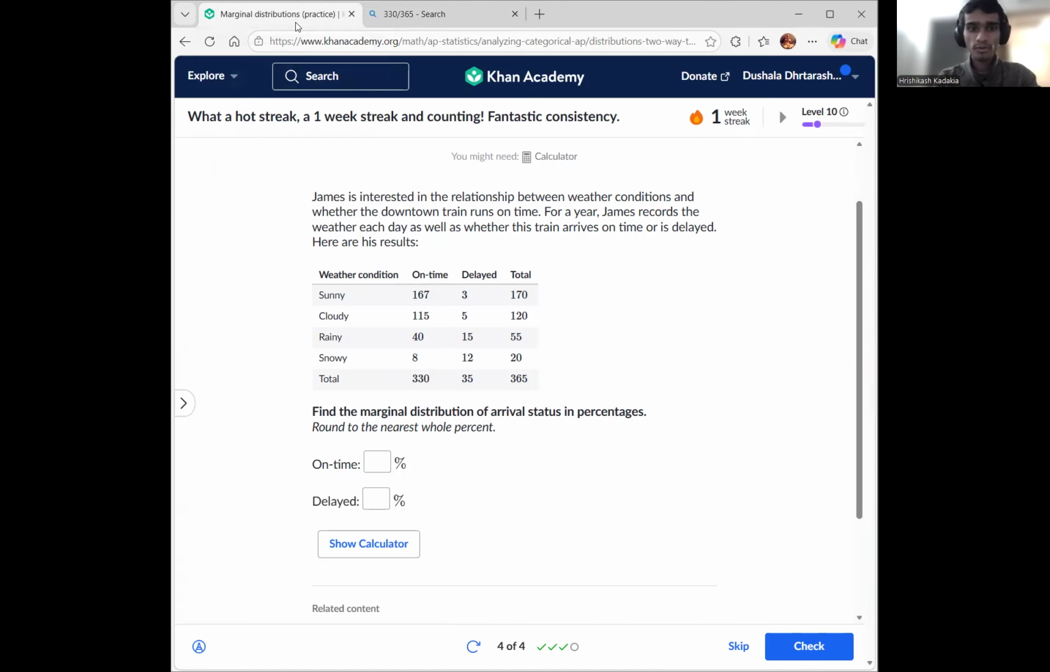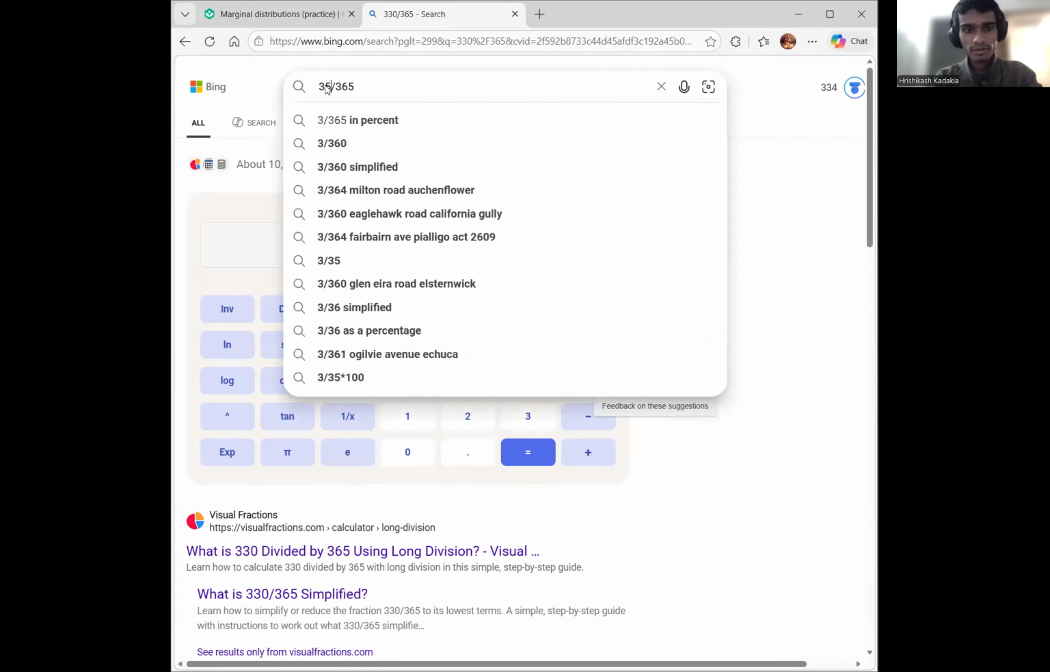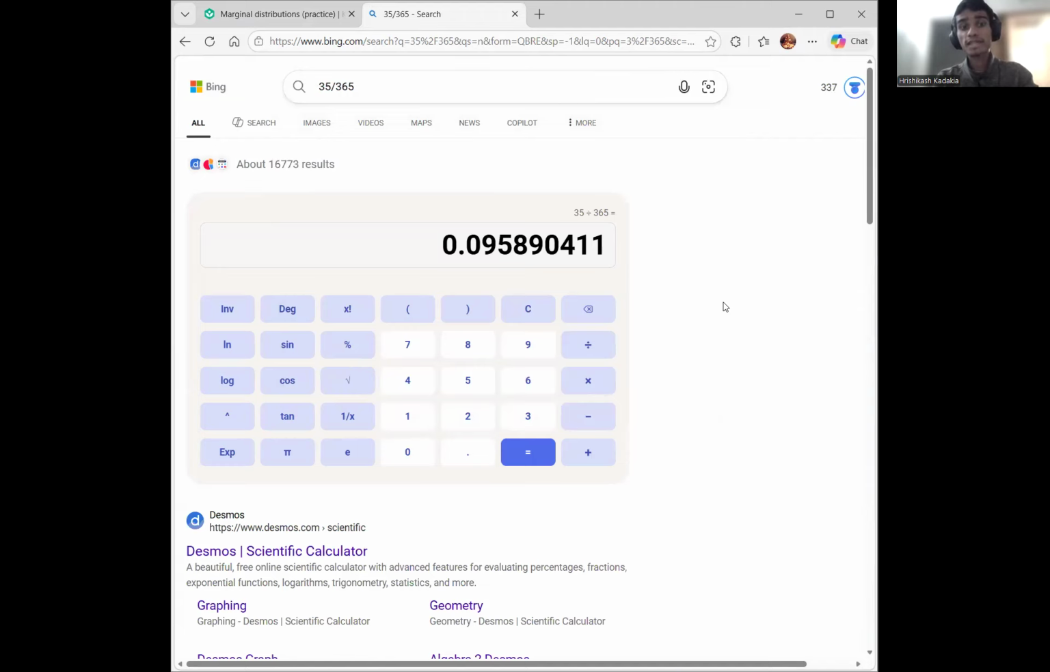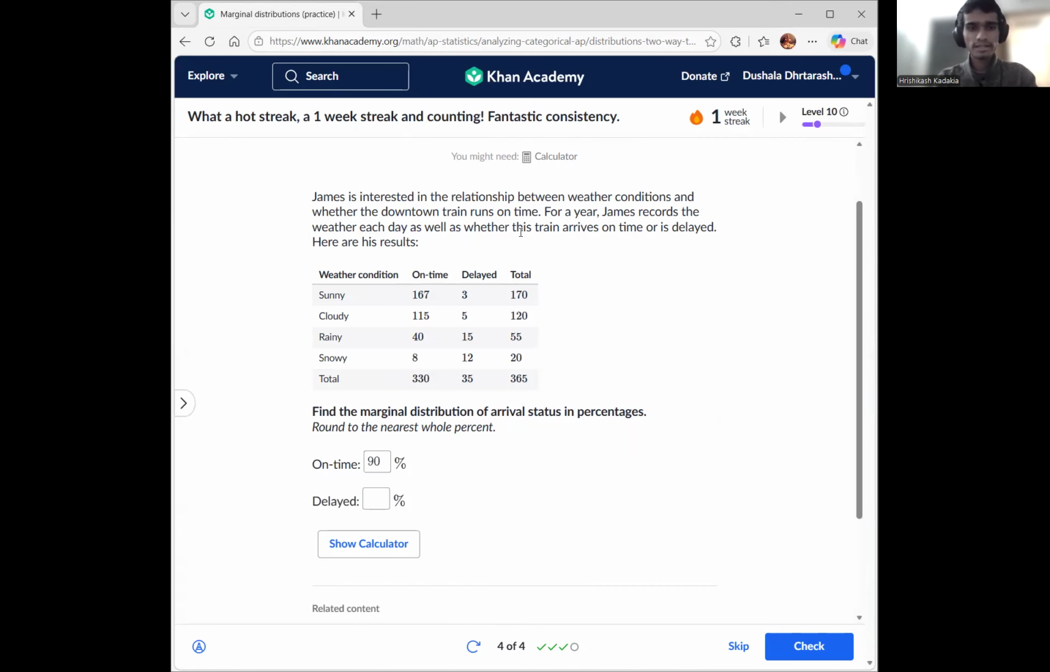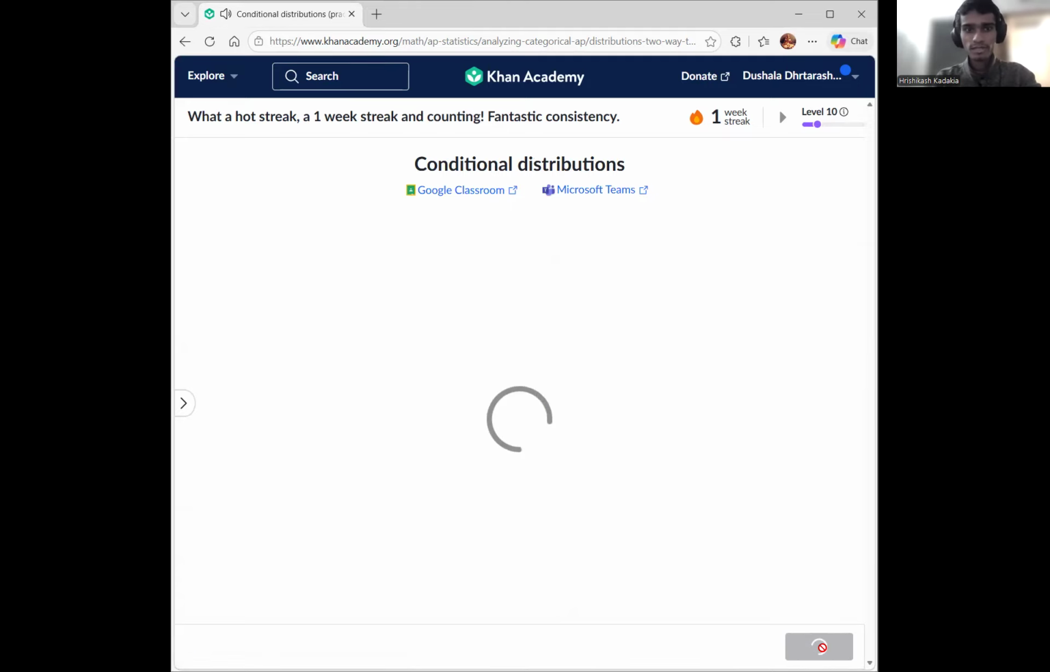That's 90.4, so about 90, right? And then the other one would be 10, because we have total percentages of 100. But let's still check it over here. 9.58, right? The decimal point moves ahead, so 9.58 means about 10%. 10% will be the delay. There we go. Okay, we did it. Let's move to the next one.